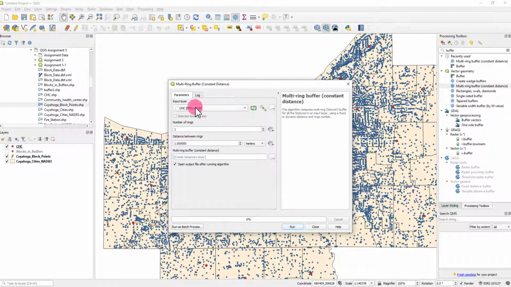Then for the input, CHC, the community center, as we used. For the number of rings, we can create as many rings as we want. I'm going to create 4 rings, use mile as the unit, and set 0.25. That means I can create a 1 mile buffer, split into quarters, and then I click run.